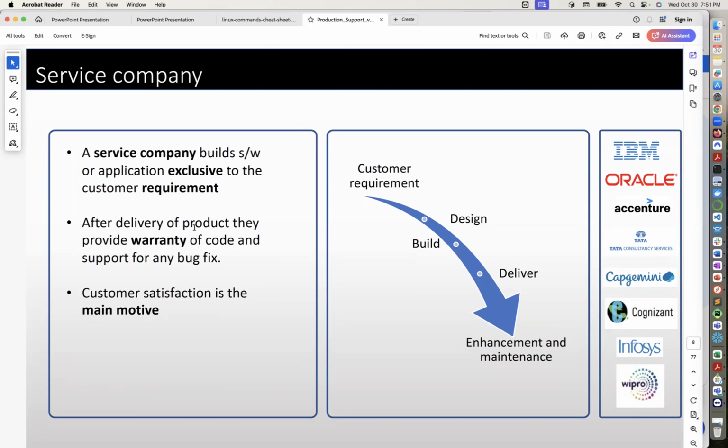So after we deliver the product, they will provide warranty. What's warranty? Warranty is saying that this product will last 8 years, right? We'll provide warranty of the code and support for any bug fixes. Warranty is like hypercare support. So after we deliver the product or software to them, we'll provide 6 weeks of support. After that, we'll provide warranty. It means that if something goes wrong, we'll support it. But we're only going to support it for the next 8 years. After 8 years, it's done. They have to go to the next version. They have to upgrade the software.